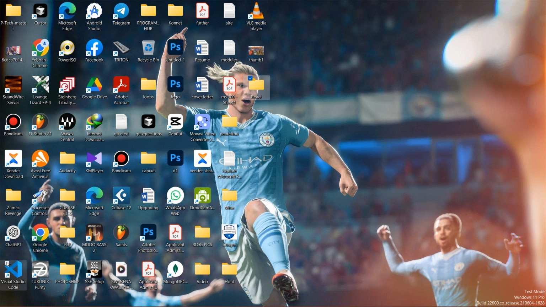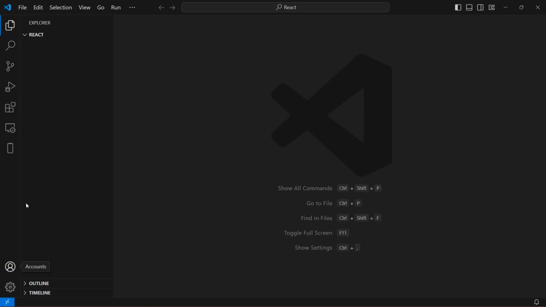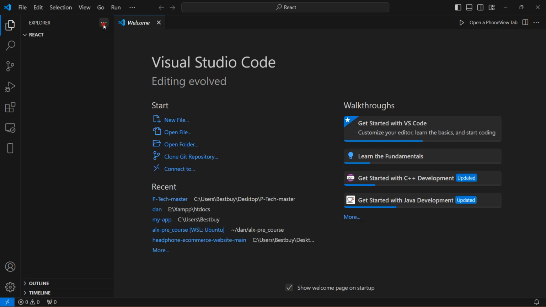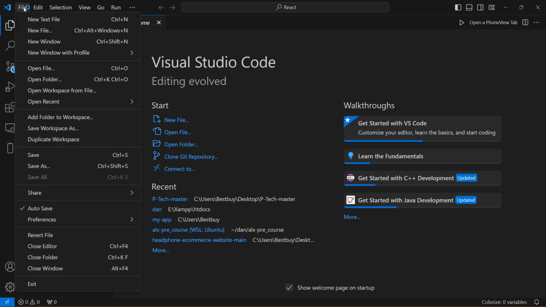The next thing is that we are going to open our code editor, and for this tutorial, we are using VS Code. You open your VS Code. Then you head over to File because we want to import the folder that we've created on our desktop inside our code editor so that we can use this folder for our project. You head over to File and you select Add Folder to Workspace.